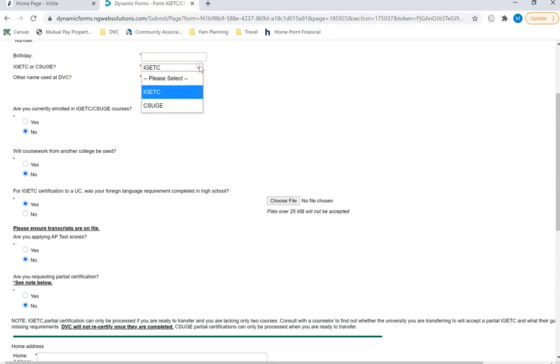This is where you're going to indicate either the IGETC or the CSU GE pattern. And this will depend on your primary goal of whether you're aiming mostly at the UC or primarily at the CSU. And ideally, you would have had this conversation much sooner with one of us over in counseling. For the purposes of this, I'm going to say that I'm mostly interested in the UC, so I'm selecting IGETC.